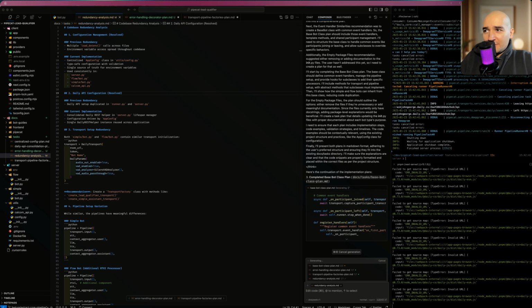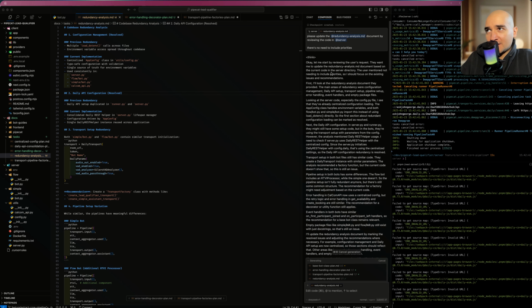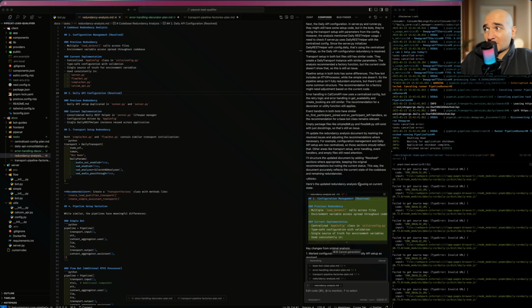Okay, so while DeepSeek is working, I just want to say, I removed the dependency on the runner class, and now the variables are all passed to the bots directly. So that's consistent. And then I asked DeepSeek to go ahead and update the redundancy analysis based on the updated code in server. It did a good job of that.